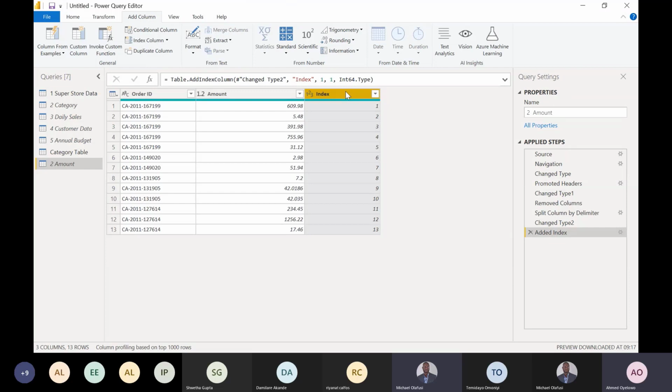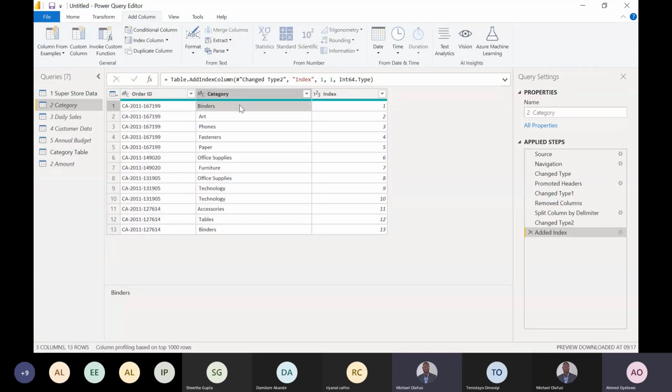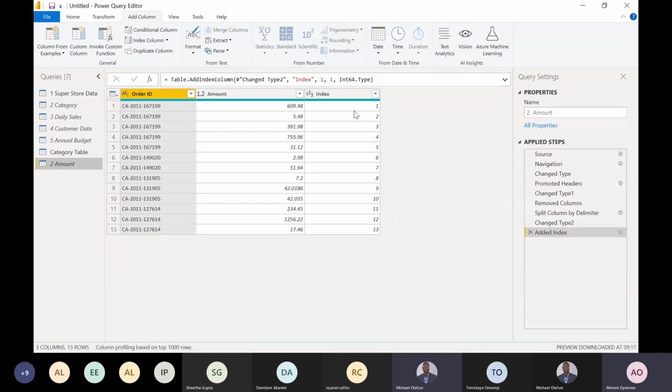So it is the index that is going to identify on both tables what ties to what, right? So number 1 on both tables is going to bring the two number 1s together, which is 609 here, and also binders here. But 2 here is art. It's going to bring that art together with number 2 here, which is 5.48. So to do that, I need to do a merge.